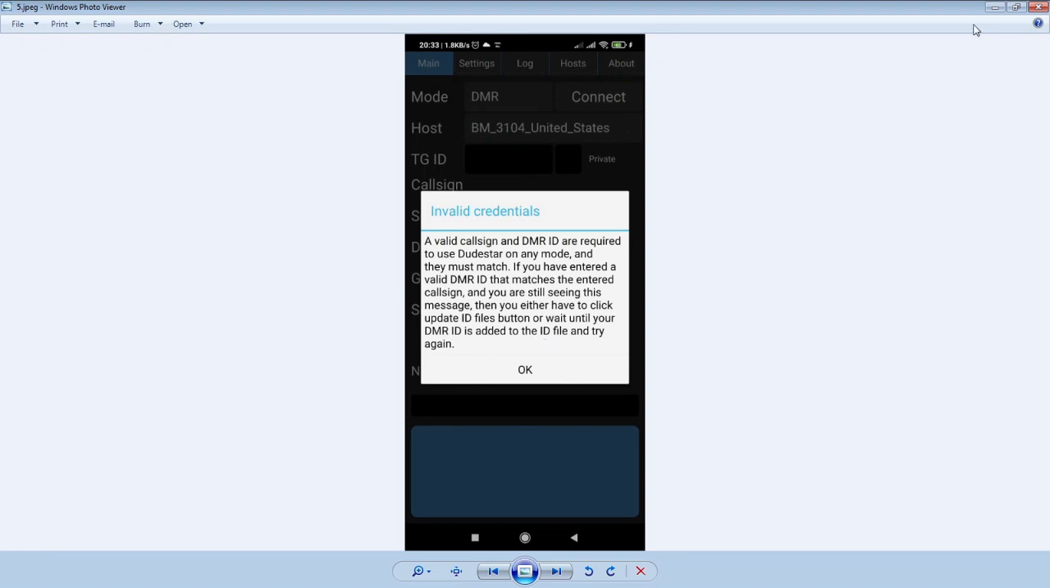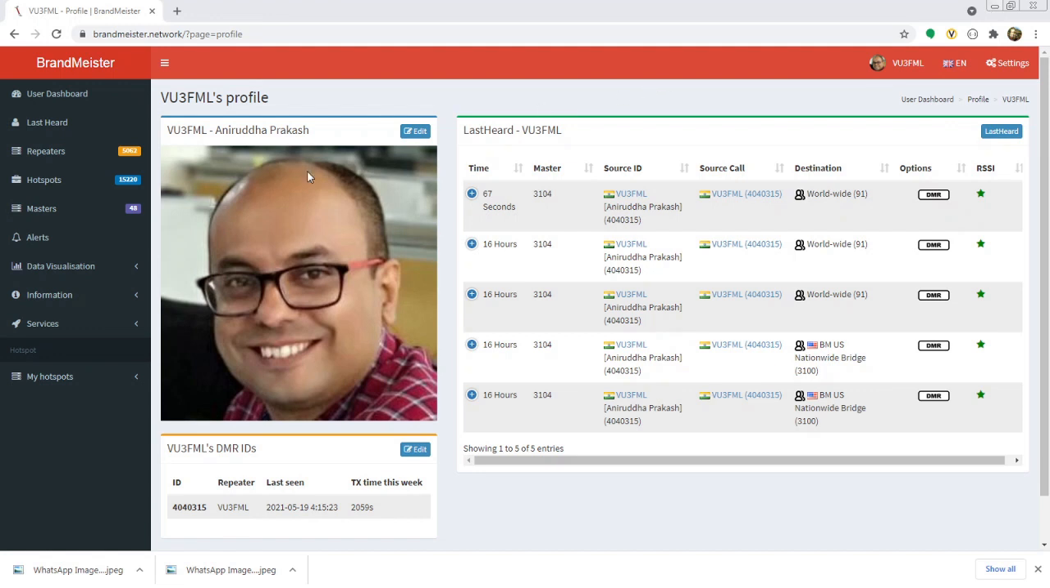Another way to know if everything is correct is to go to the Brandmeister site again and log in, and here under my hotspots you should see your DMR ID with a green icon. This means that you are connected and everything is okay. So that's it. This is what's required to be done to start using Droidstar. I will close this video with a video of the Droidstar in action.